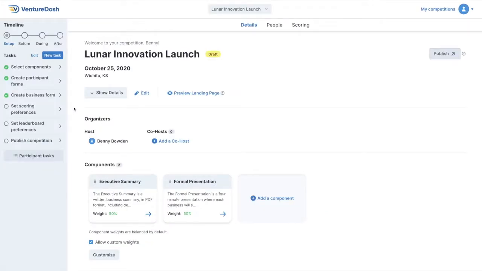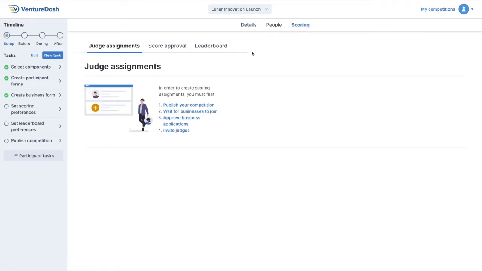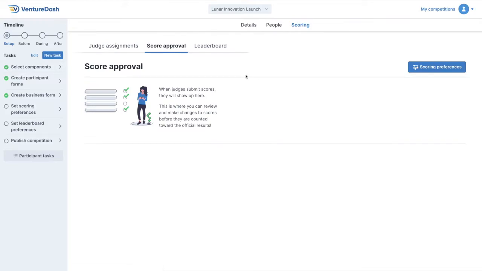The next two steps of setting up your competition in VentureDash are to set scoring preferences and set leaderboard preferences. We'll cover both of those now. To set scoring preferences, you'll either click this item in the timeline or go to Scoring, Score Approval, and then the Scoring Preferences button in the top right.